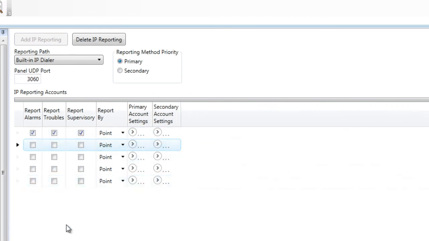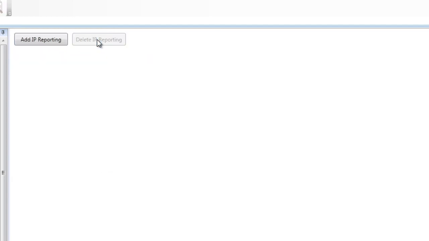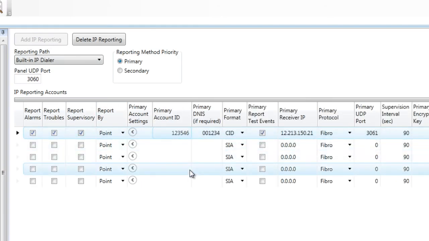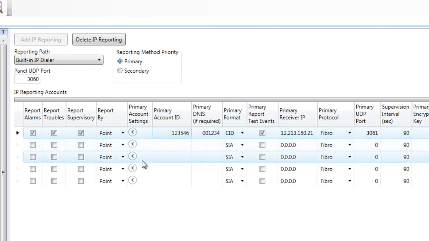Similar to the UD1000, if I go up to delete IP reporting and click on this, it really turns it off, because now when I go to add IP reporting and expand it, all of my settings are still there. So if you ever hit delete IP reporting or delete dialer, just go back and add it and all your information will still be there. It's a way of turning it off yet keeping your information.